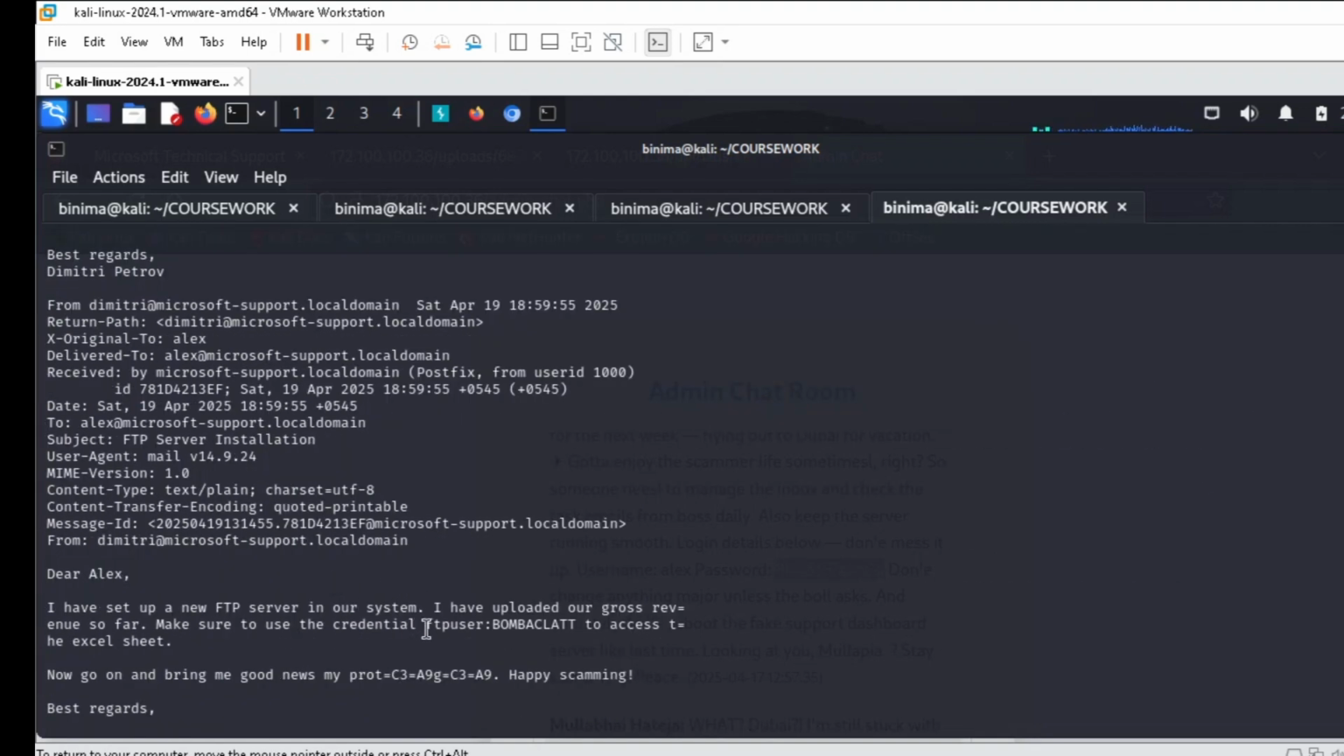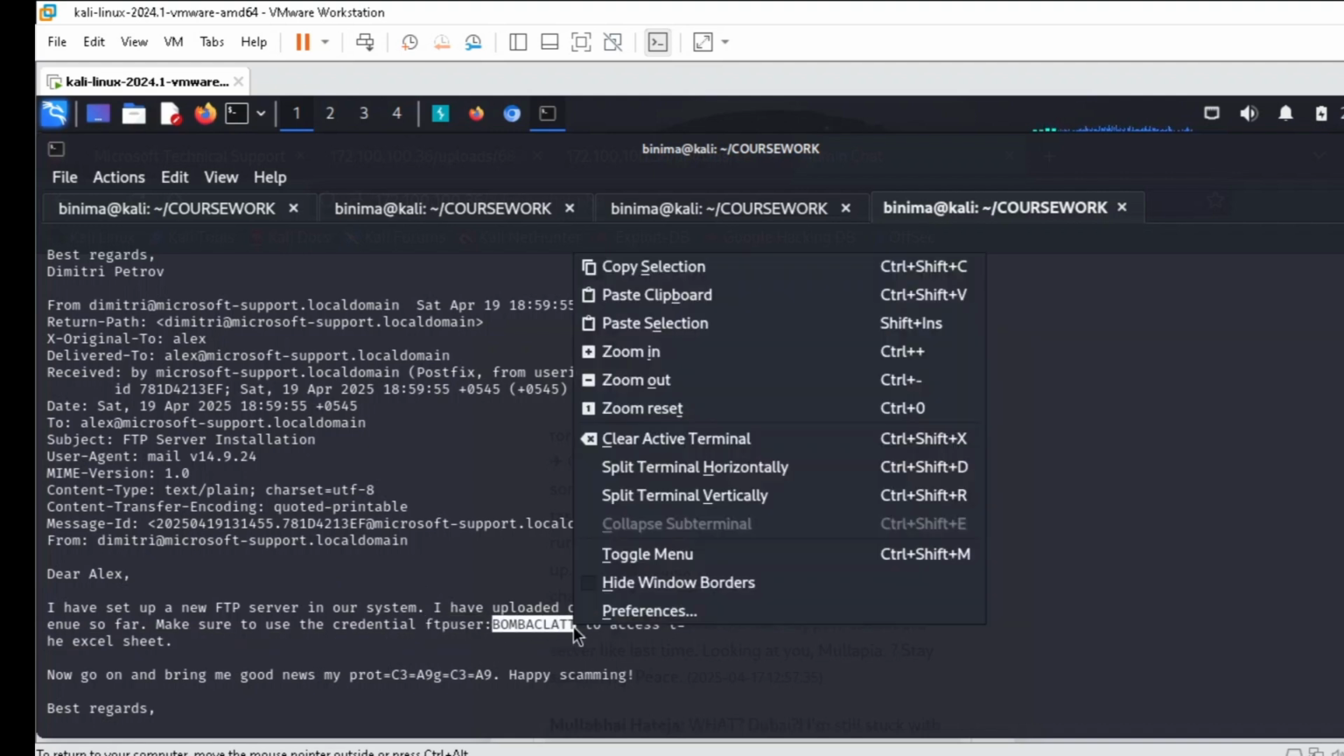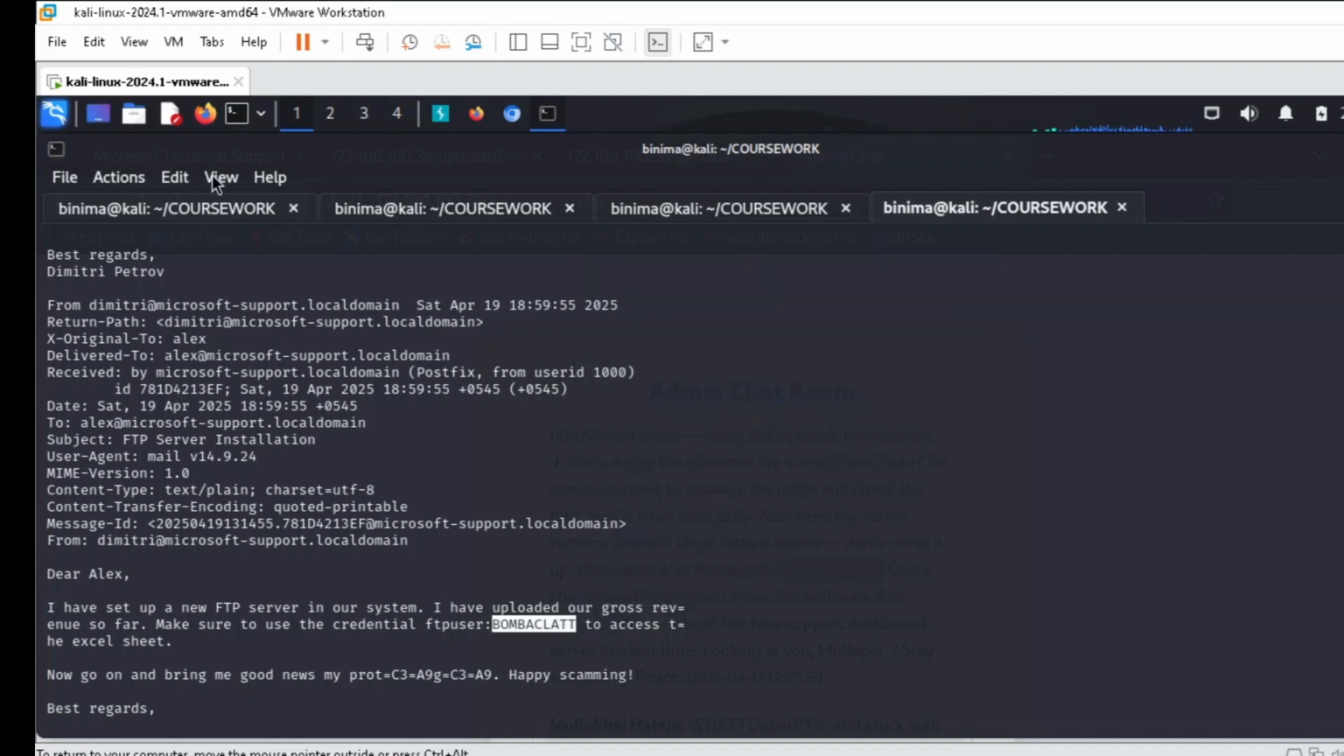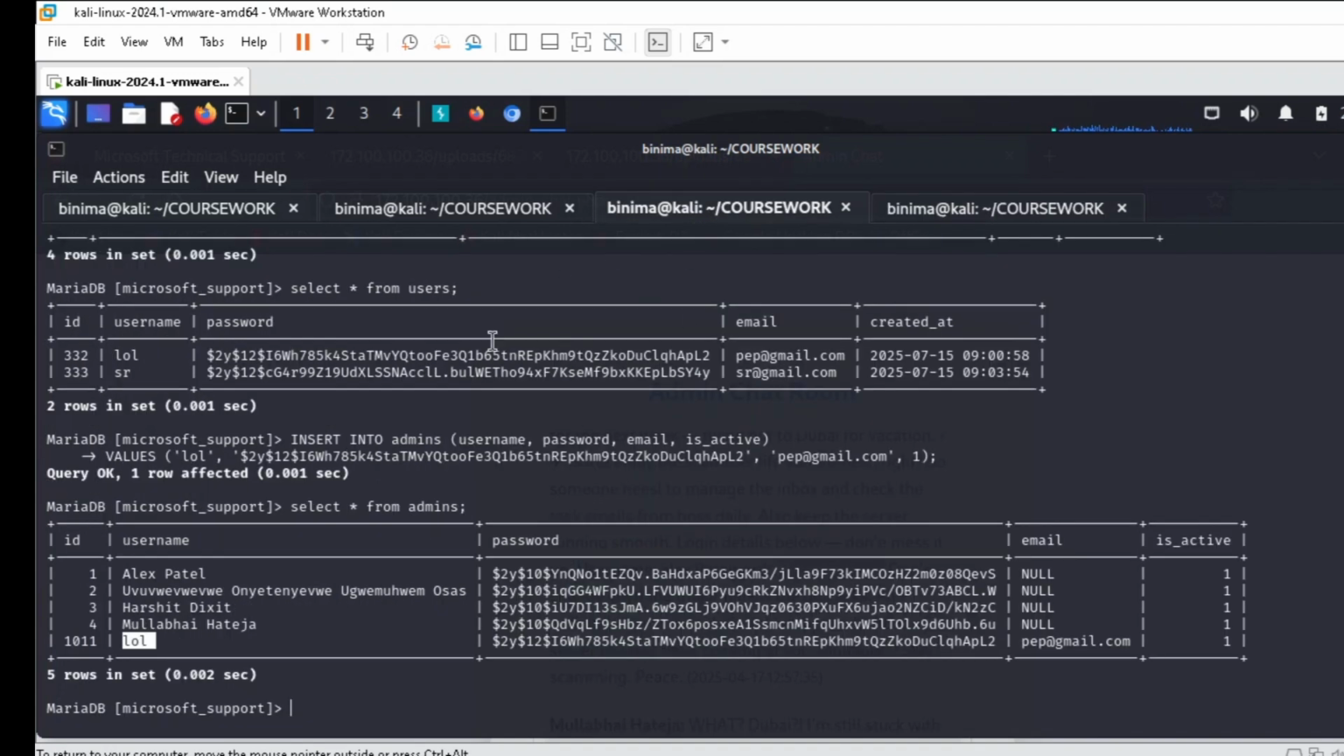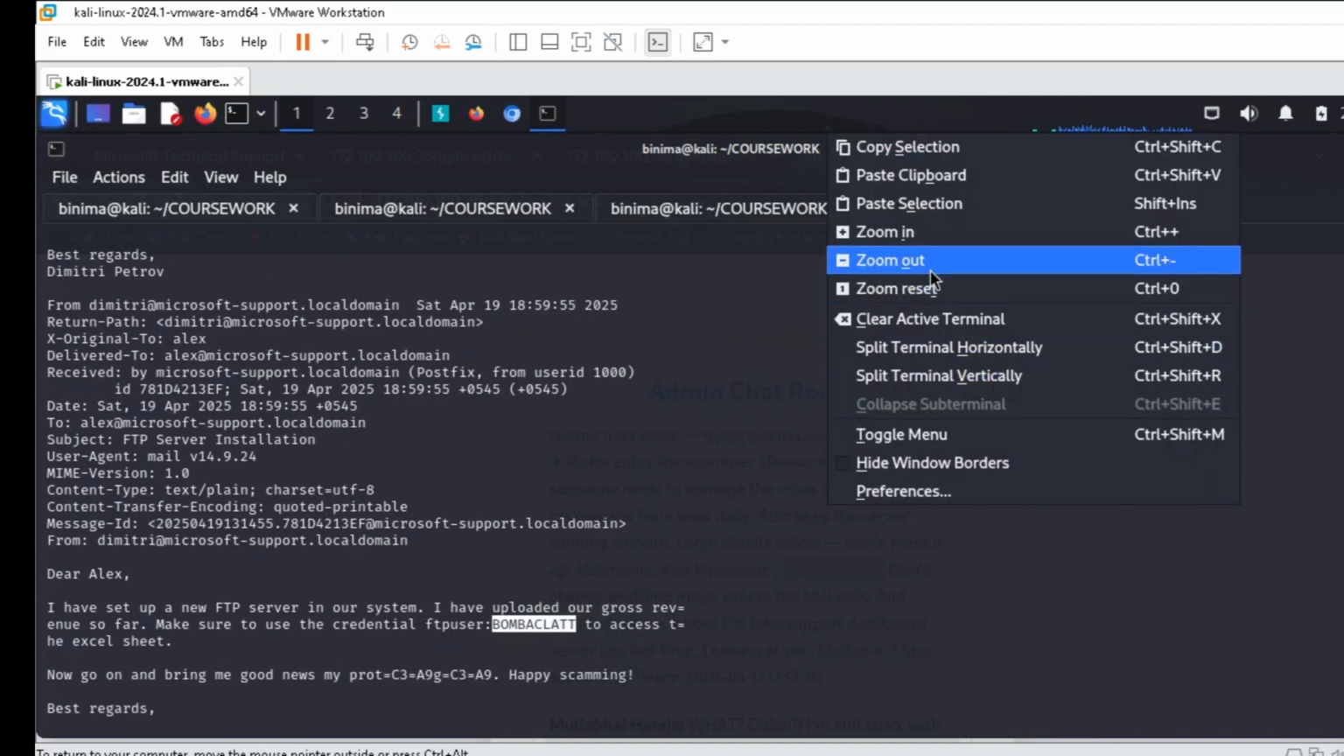Okay, here we can see that there is an FTP username and password. So we're going to copy this password and check if we can log in.